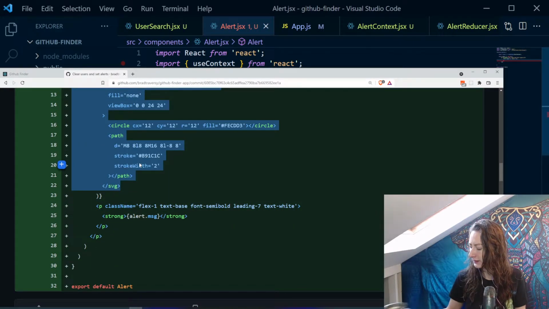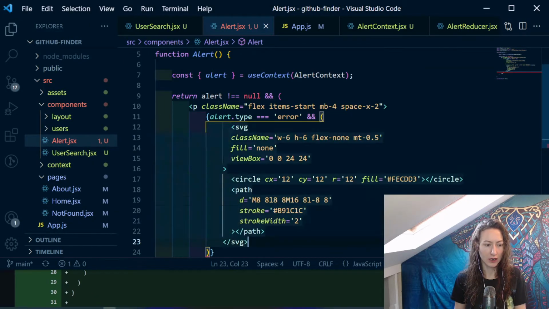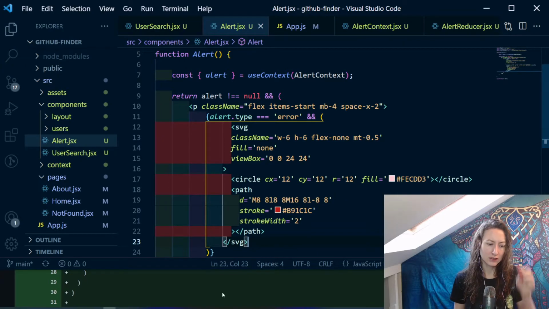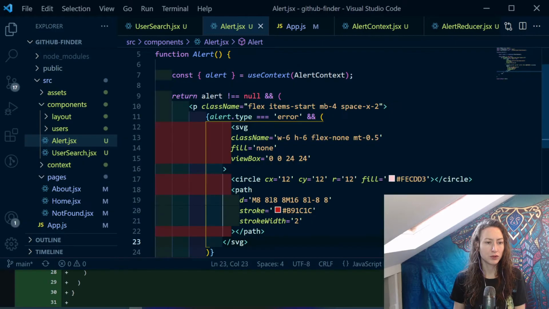So we'll grab this, we'll grab it, and we will stick it in here. Great, and save. And now let's see what that's going to look like. But we'll just finish this off first.